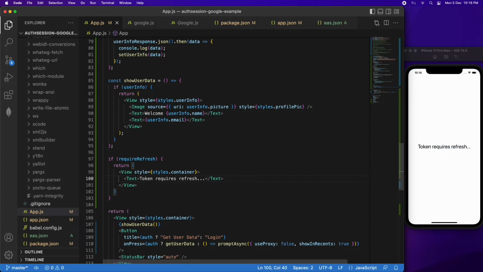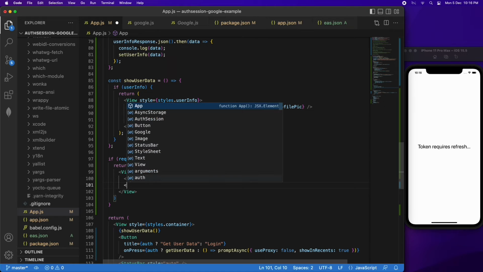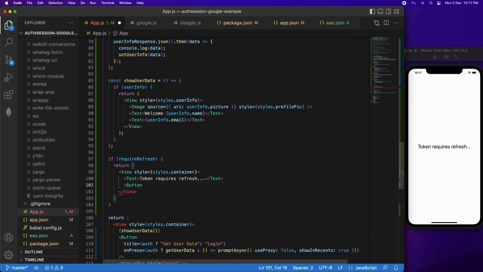So I'm going to show the text that the token requires a refresh if it requires a refresh. And then I'm going to have a button that will enable the user to click on that button and refresh the token and give them a valid access token to make further requests for user data. So on press, I'm going to call this refresh token function that I'm going to create now.